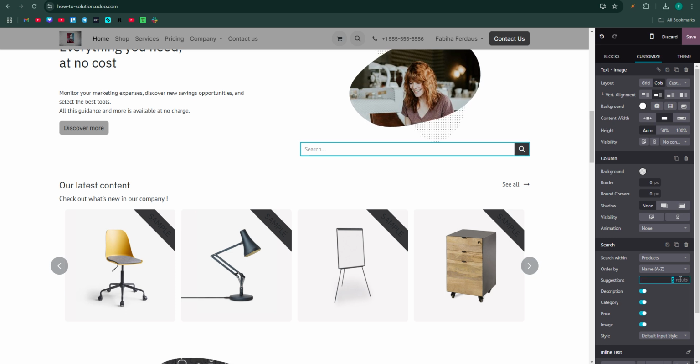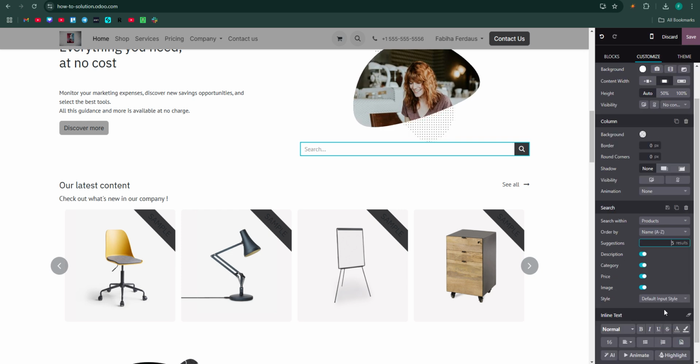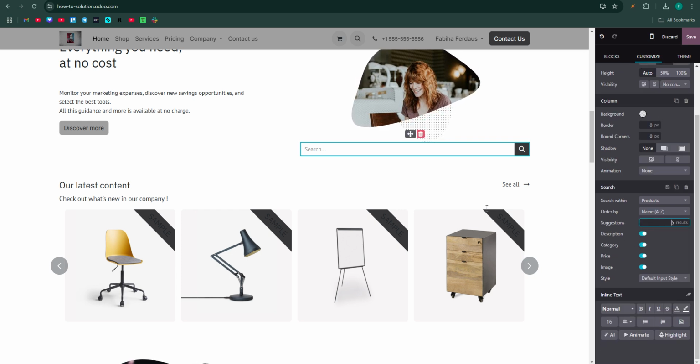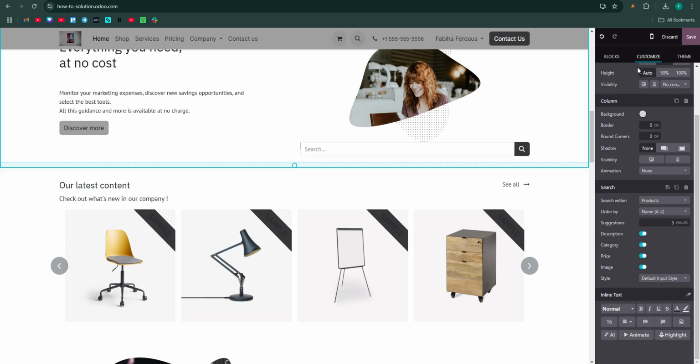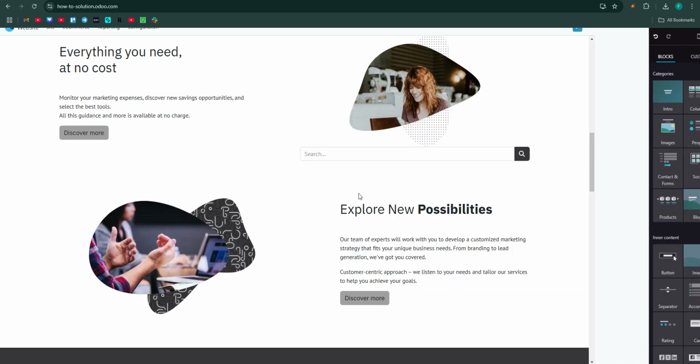So within suggestions, how many results do you want to be put in? Is it 10, 15, whatever the amount may be? Description, all these things. What do you want to pop up when they search for something? And then click on save.